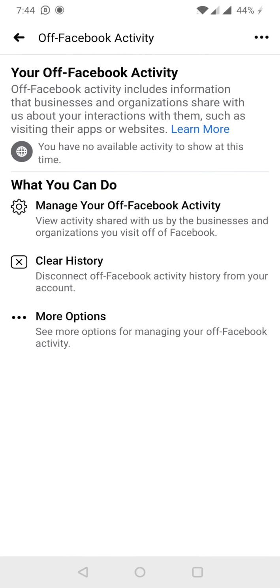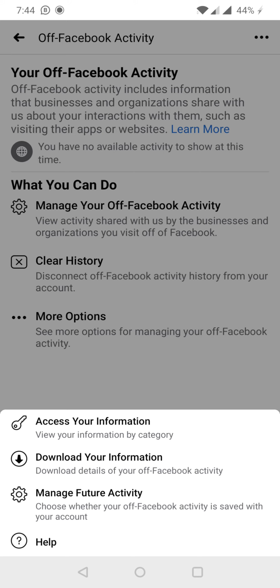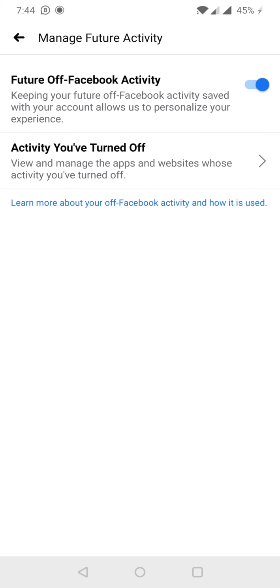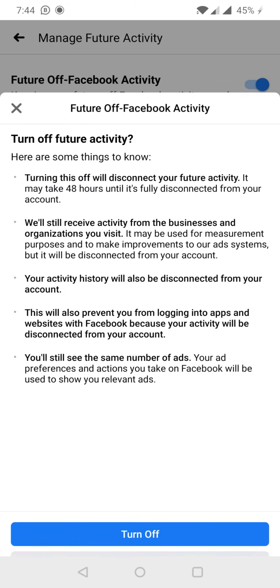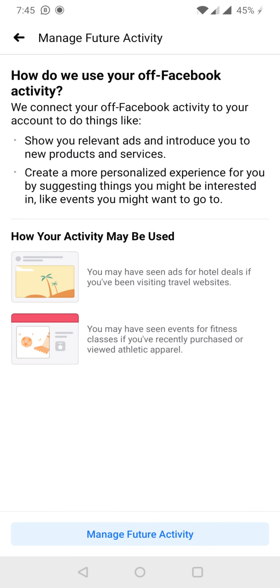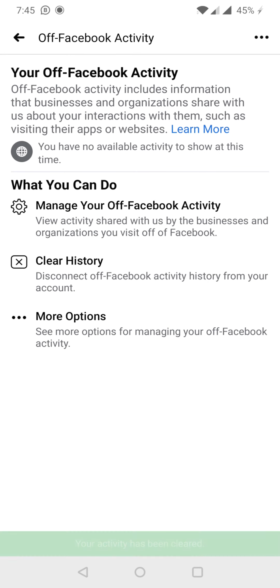Go back, click on More Options, click on Manage Future Activity, click on Manage Future Activity again, and here you can turn off Facebook future activity. This makes the information that Facebook has on you non-personally identifiable, but it's not a permanent solution. The company will still collect your data regardless.